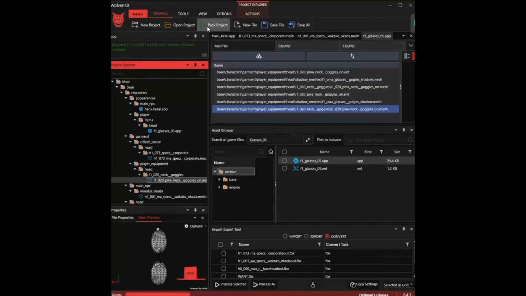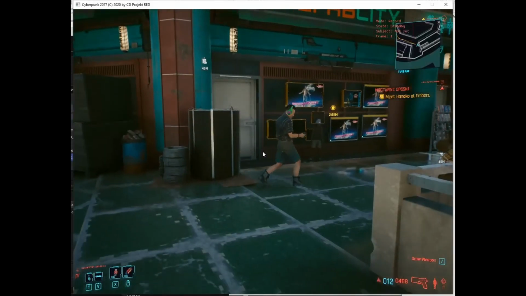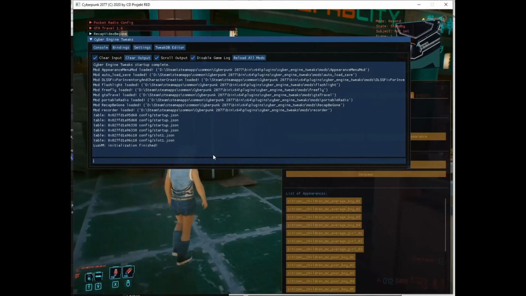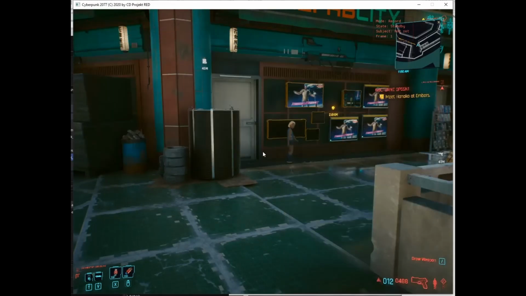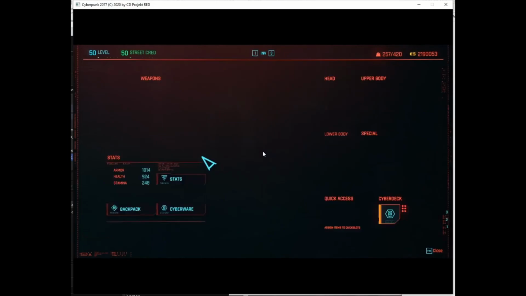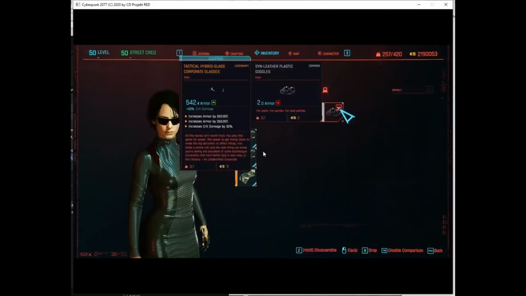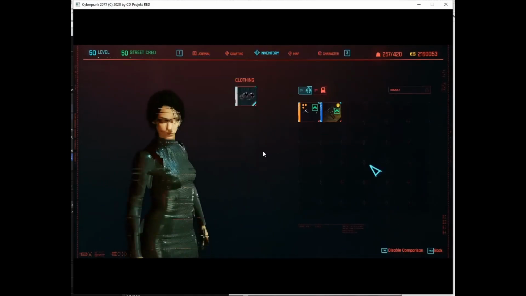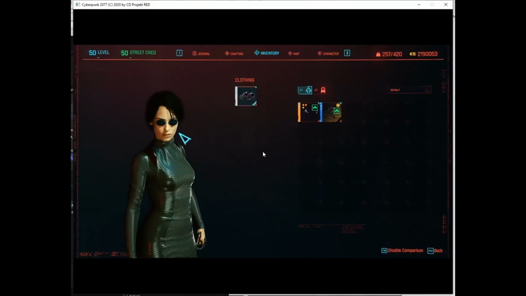Go into WolvenKit, hit Pack Project. Alright, go ahead and open up CET and enter your code to add it to your inventory. It's categorized all in one command list on Nexus if you're not sure what to enter. Now go into your inventory and equip those goggles, and you'll see that the glasses are here.